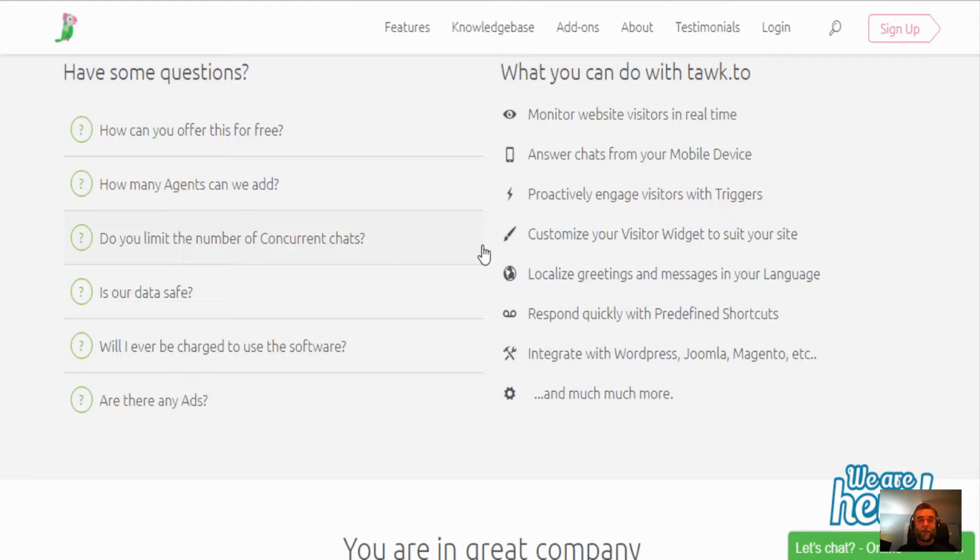You can customize the widget. So again, full branding control over what it looks like. It's very cool. You can localize greetings as well. So if you know they're coming from, say, a specific geolocation, you can have that in there. Depending on your language, you can also convert or translate it into your language. And you can pretty much set it up with any site.